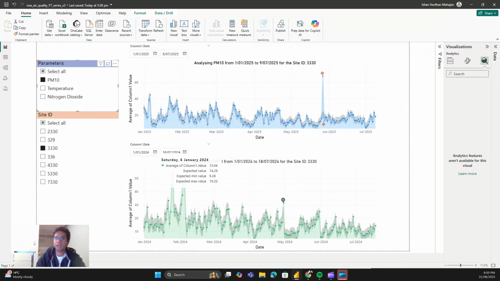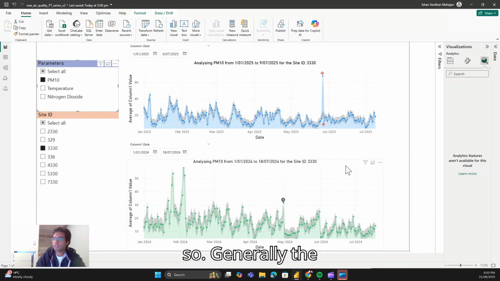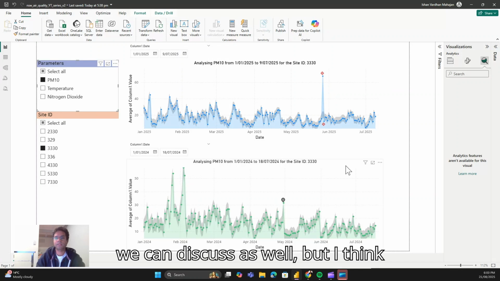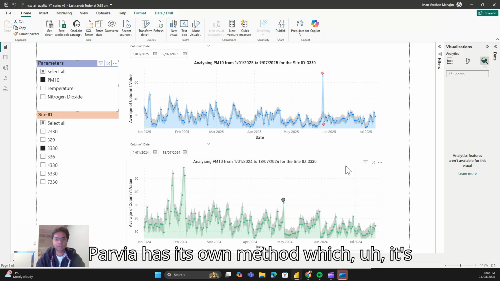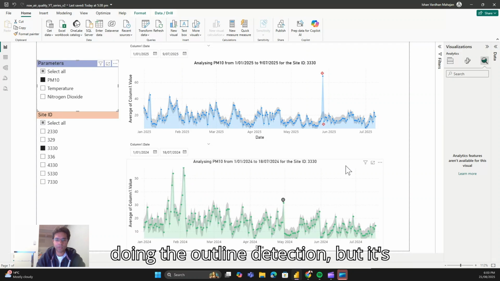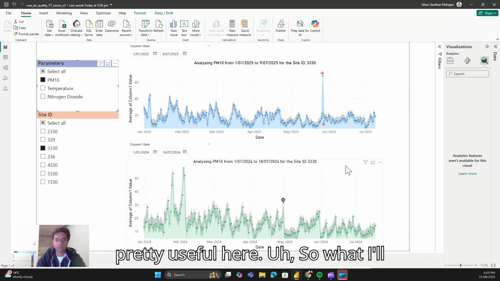So generally the detection method for outliers depends on some statistics, which we can discuss as well. But I think Power BI has its own method which it's using for the outlier detection, but it's pretty useful here.